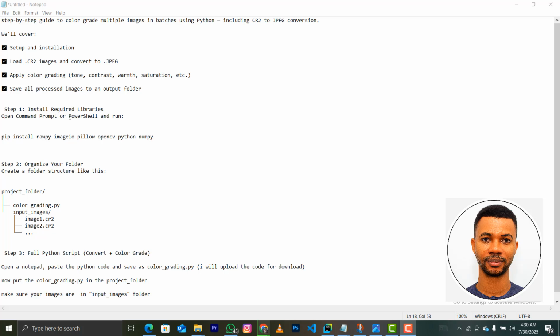So step 1, we are going to install the required libraries using command prompt. This is what we are going to install. These libraries we are going to install. Then step 2 is to organize your folder and create a folder structure like this. I'm going to run you through it. You are going to have a main folder called project folder, then the color grading code, which is Python code. That is why you see .py. I'm going to drop the code for us. Then your images, you are going to put them in the input images folder. So everything will now be inside the project folder. Then step 3, full Python script.